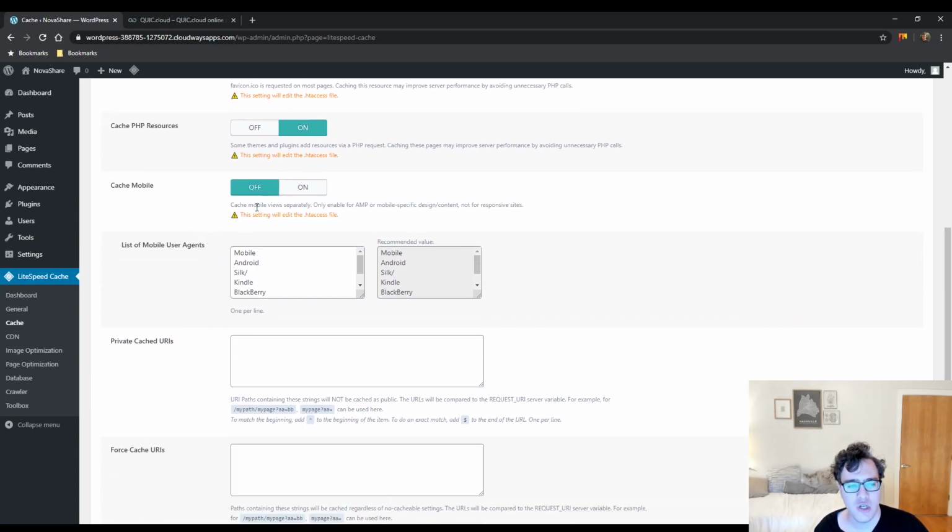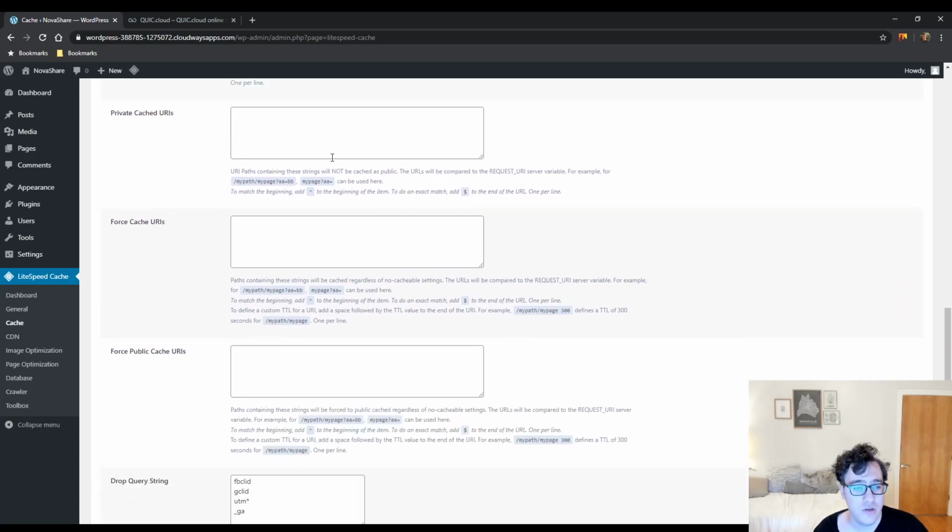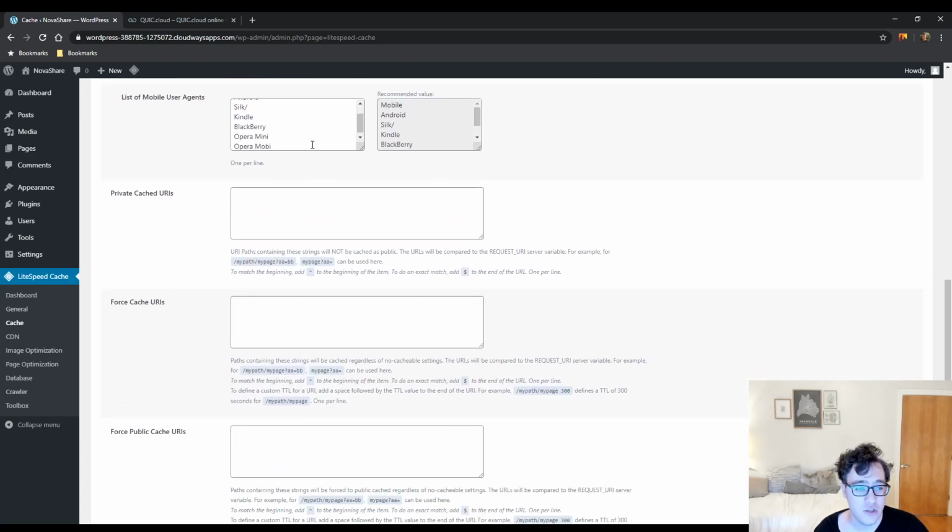You can choose to cache mobile views separately. This is only really necessary if you're using AMP or a mobile specific theme. If you're using any modern theme, it should just work out of the box. You don't need to cache it separately. If you're doing a PHP check, maybe to load an asset conditionally or load a section of a page conditionally, you'll also need to enable it. Then there's the list of mobile user agents. You can typically just leave this option as is. This will cover pretty much everything major.